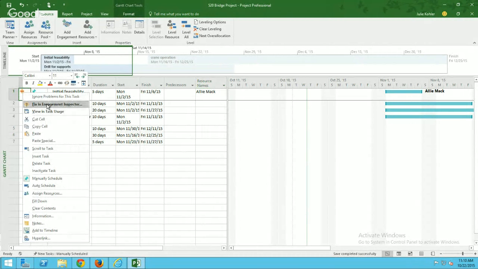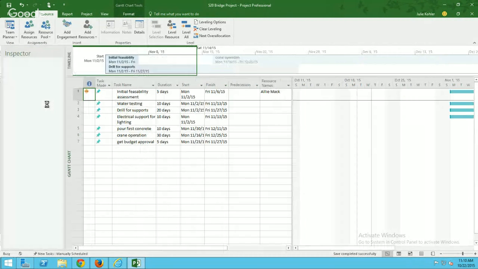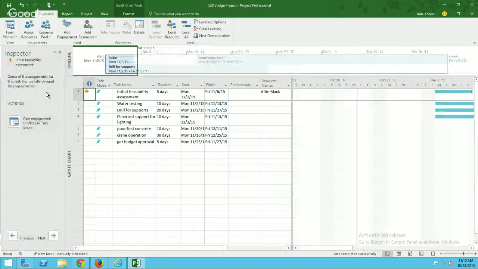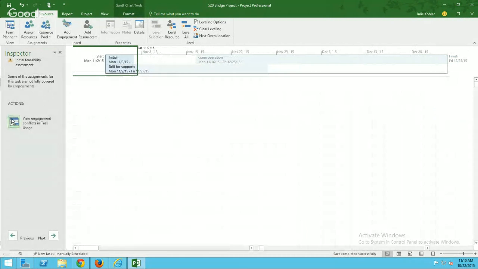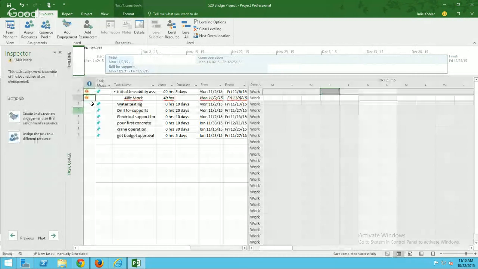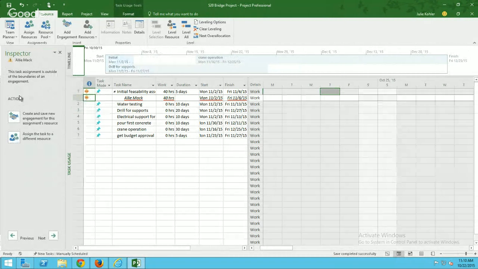I'm going to fix an engagement inspector. And it tells me that some of the assignments for this task are not fully covered by the engagements. So let's view the information. And I see that it's this particular one for this resource. So my possible actions here, or I could assign the task to a different resource if there's somebody that maybe does not require engagements or somebody that already had one. But in this case, I'm actually going to create and save a new engagement for this assignment.